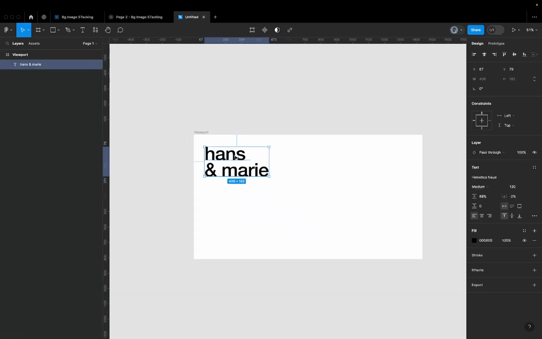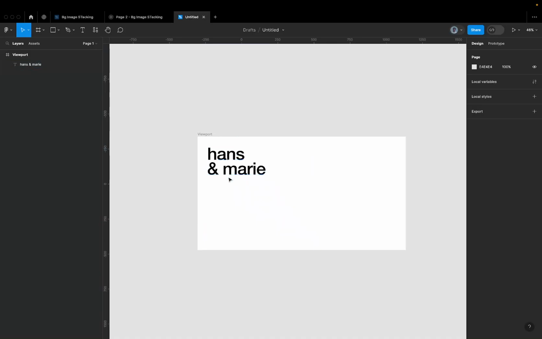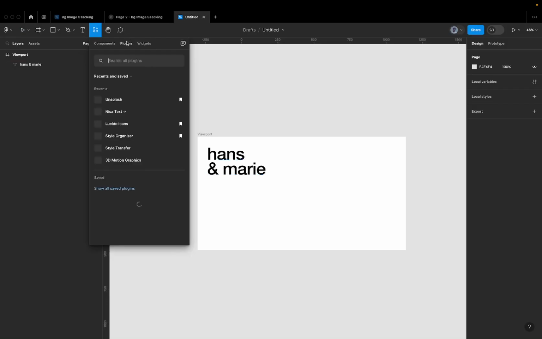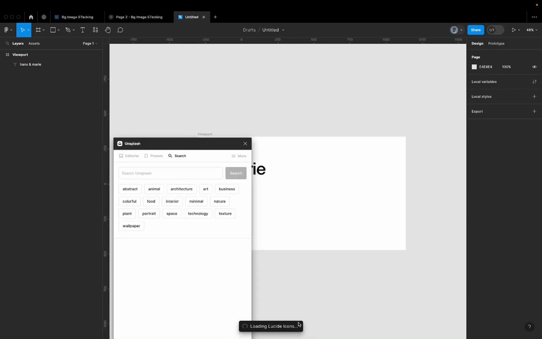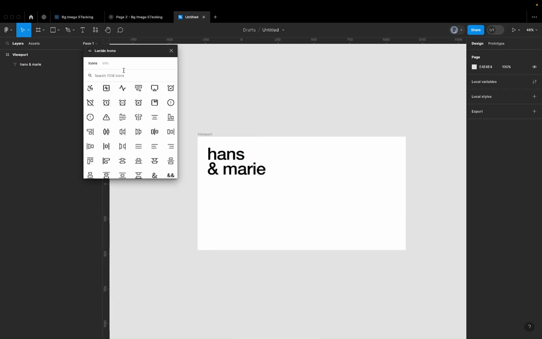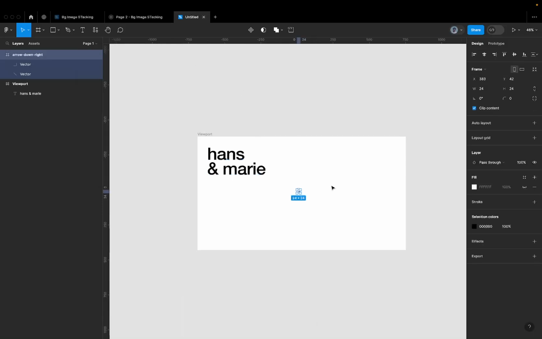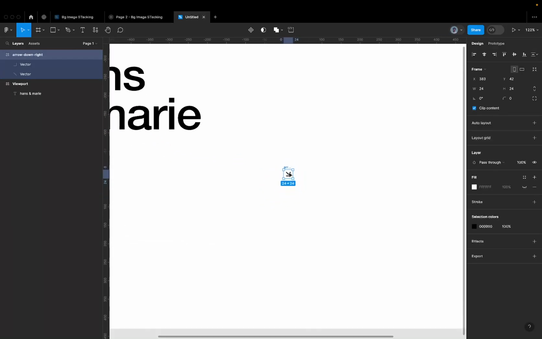So I want to do Hansa Marie here. Let's go with that. And then the next thing I want to do is to go to Lucide icons. Lucide, oh boy, that's wrong. So Lucide icons instead. Okay, so search for arrow. These are just a nice visual thing. It's not really a must, but I just thought this arrow looked kind of nice, and I went ahead with it.